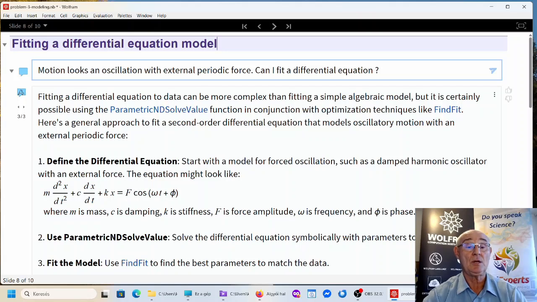Fitting a differential equation to data can be more complex than fitting a simple algebraic model, but certainly possible using the ParametricNDSolveValue function in conjunction with optimization techniques like FindFit.